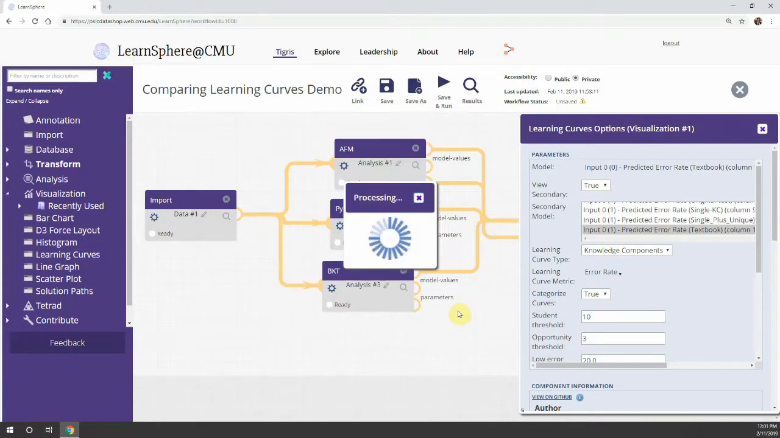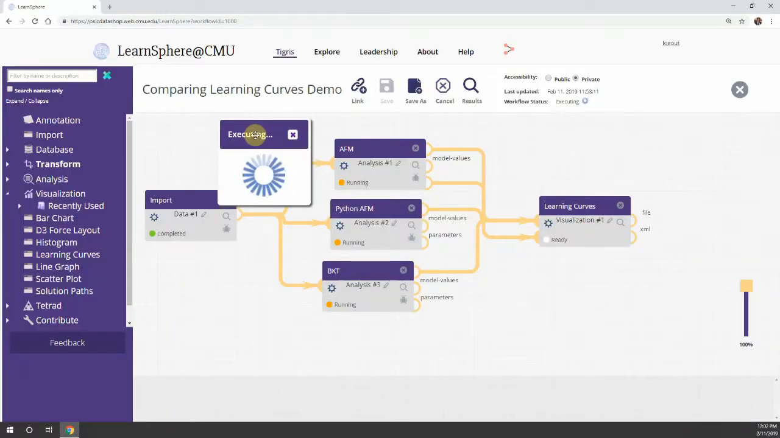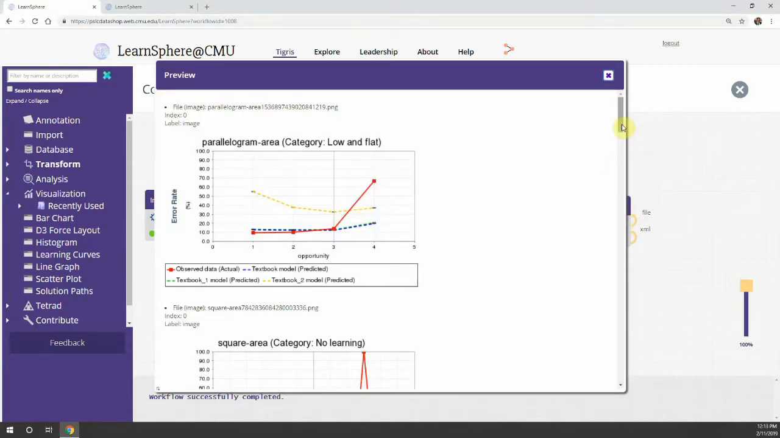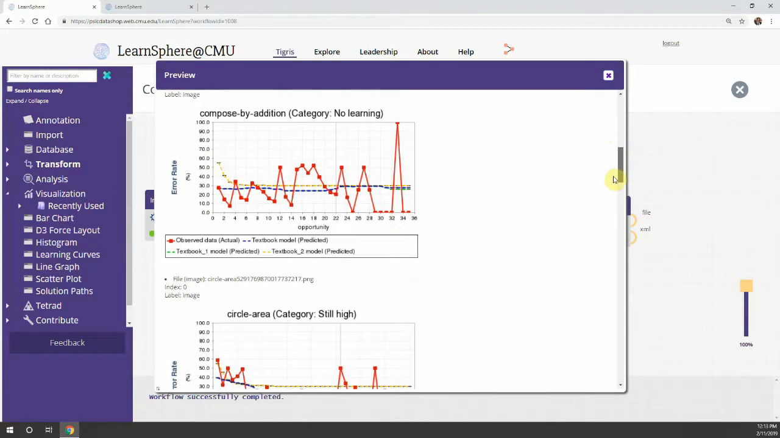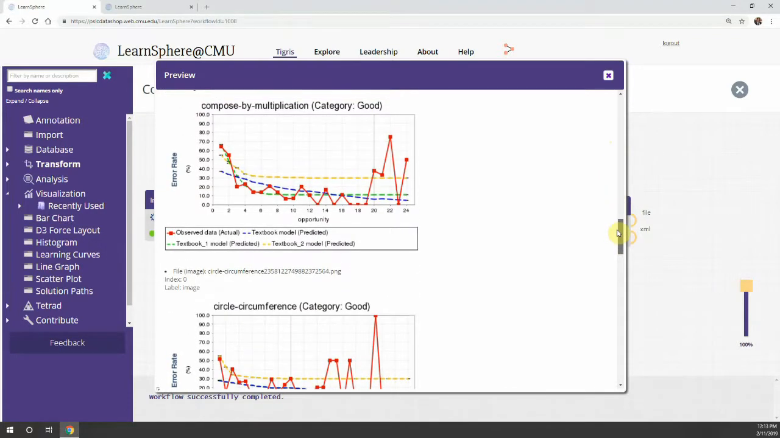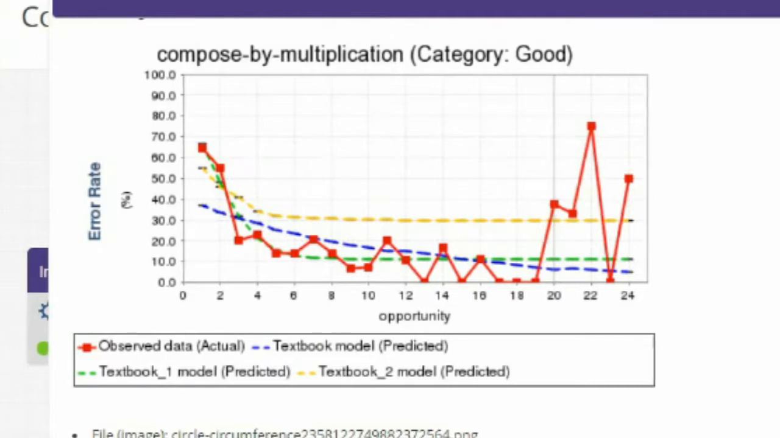Now that I've connected all the components and set the options, I'll click the Save and Run button. When it's finished running, I can double-click an output node, or I can click on the magnifying glass on a component to view the results. In the learning curves results, you'll see a plot for every skill in the textbook KC model. Each skill is categorized based on how much learning the algorithm believes takes place. The curves follow the order in which you connected the inputs to the learning curves component. So in this case, blue is AFM, green is Python AFM, and yellow is BKT.